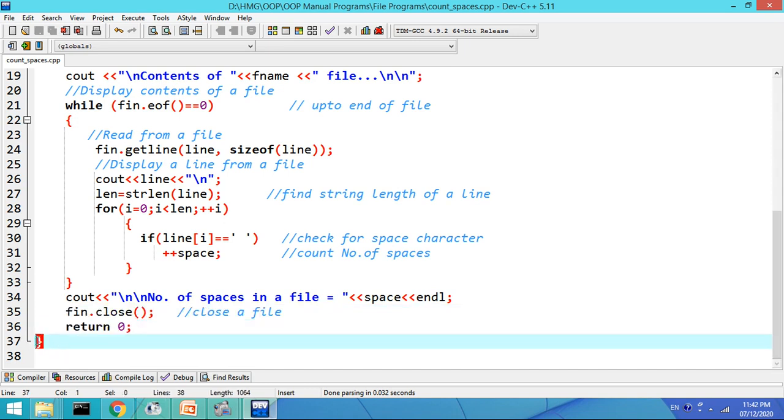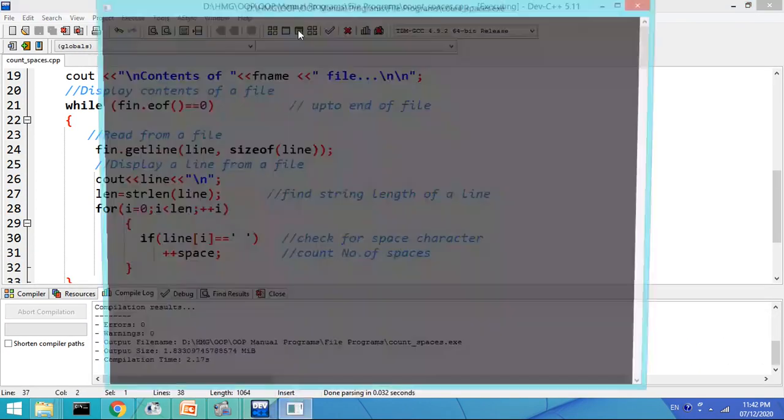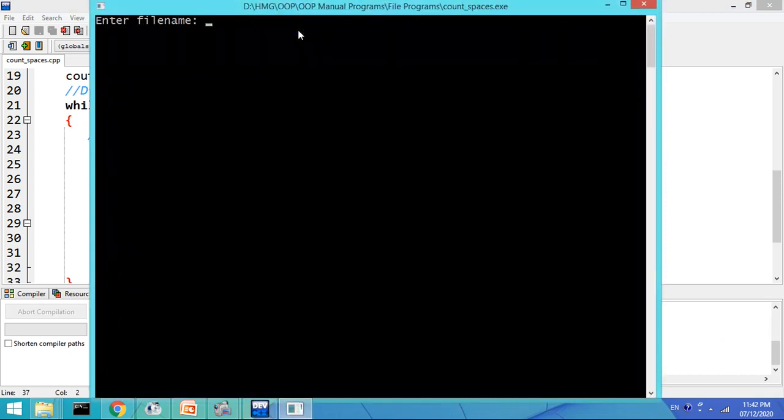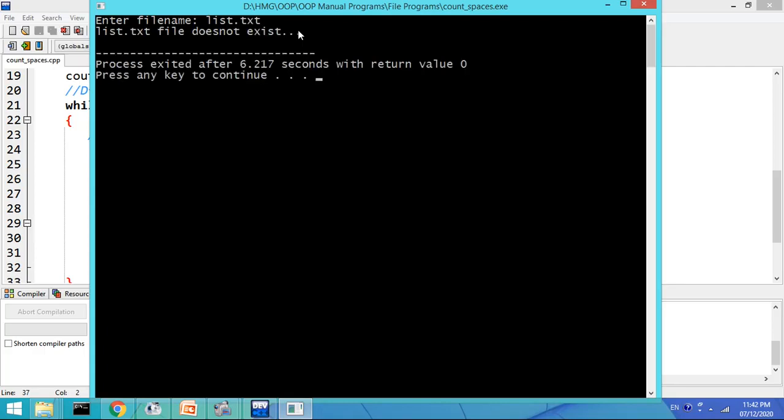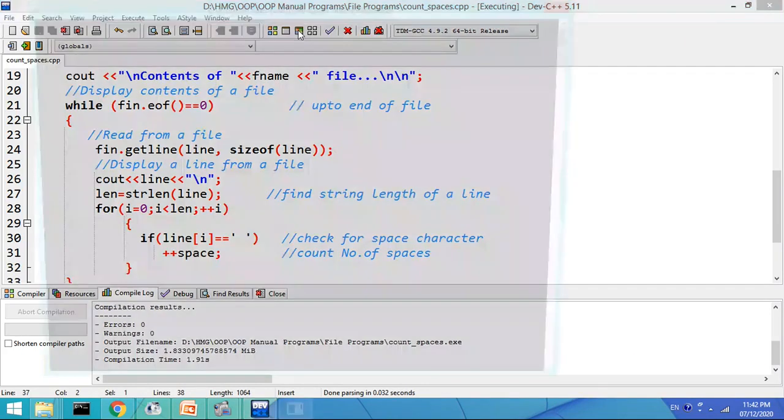Now let us run the program and check whether the program correctly displays the number of spaces or not. So I am running this program now. Initially I will enter the file name which is not existing. Let us say list.txt. This file is not existing, so it will display list.txt file does not exist. Now I will run the program again, and now I will provide the file name which is already existing.